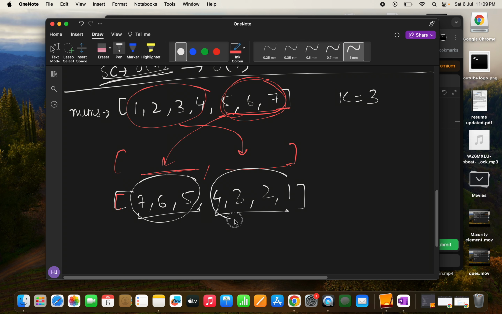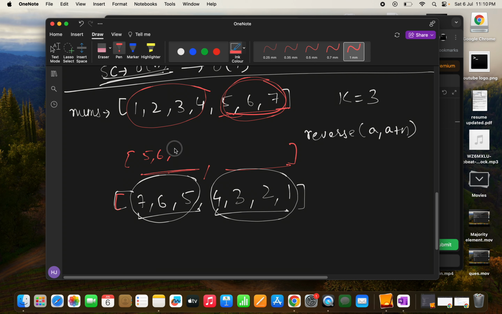So by reversing the whole array, from 1 to n, I have brought both of these parts to their correct places, right? So in order to achieve the output as something like this, 5, 6, 7 and 1, 2, 3, 4.